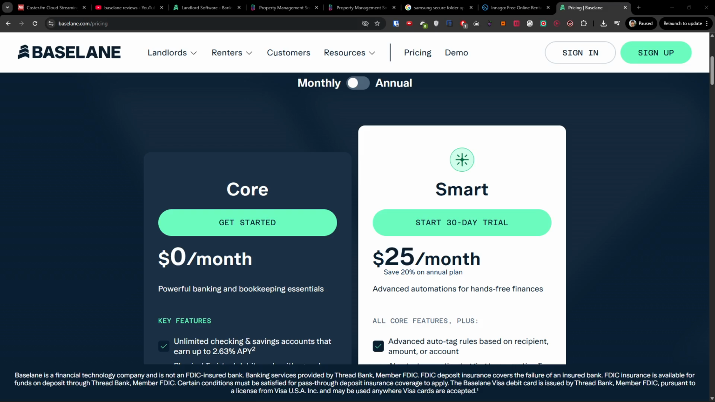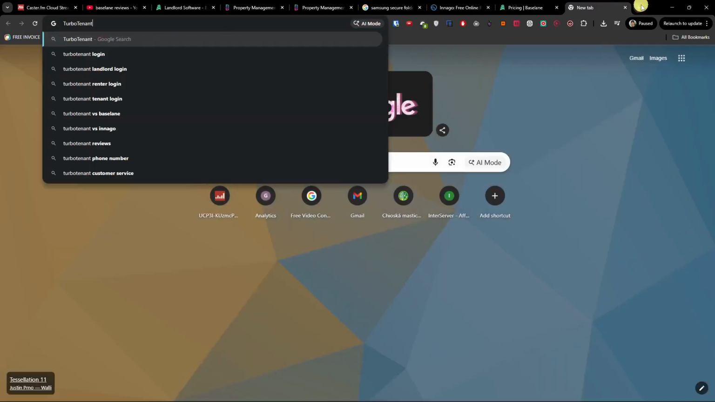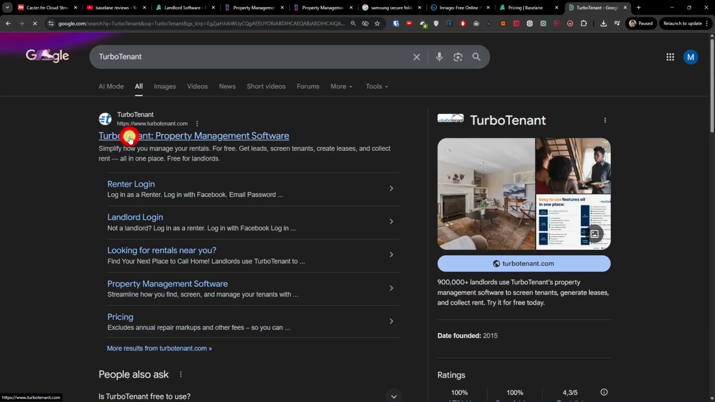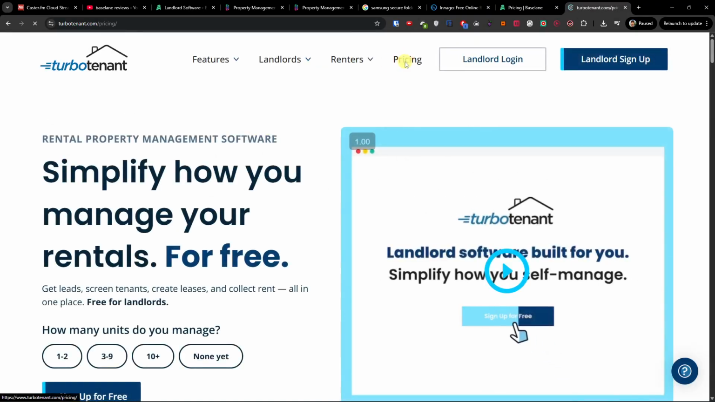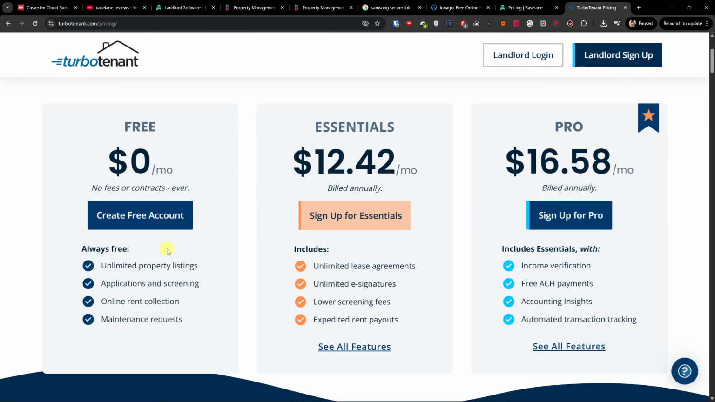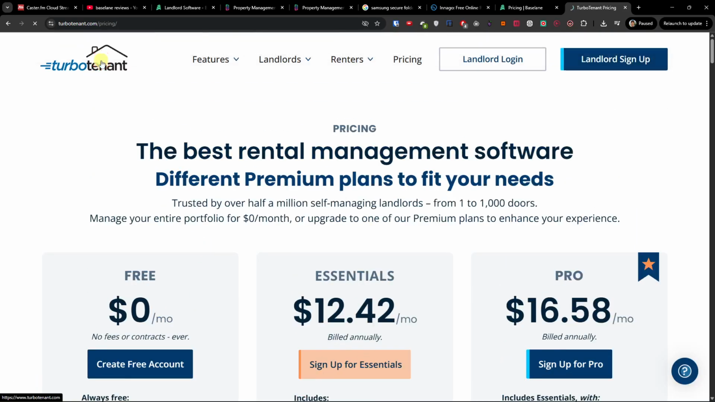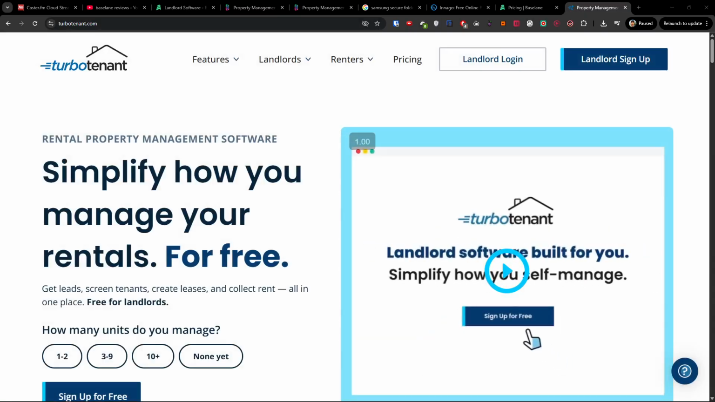And also TurboTenant, this is another one that is primarily for 1 to 20 units that you can have as property management software. That is interesting. And when you see the pricing here, it is also free when you're starting out. So these are the free ones that I want to share for 1 to 20 units.